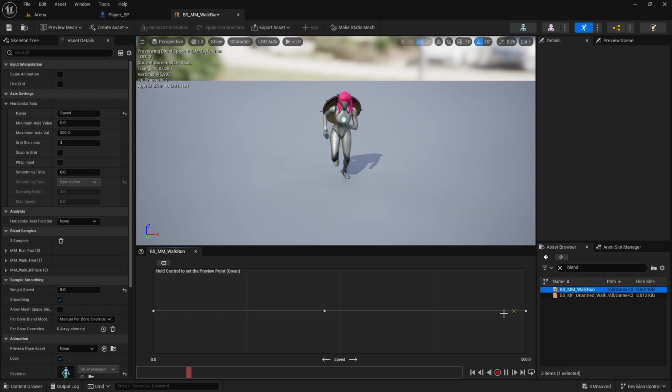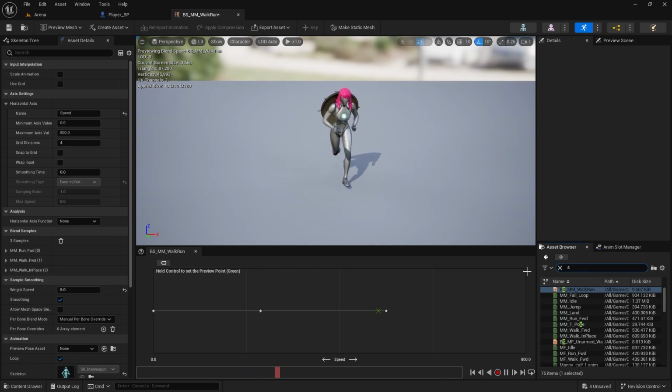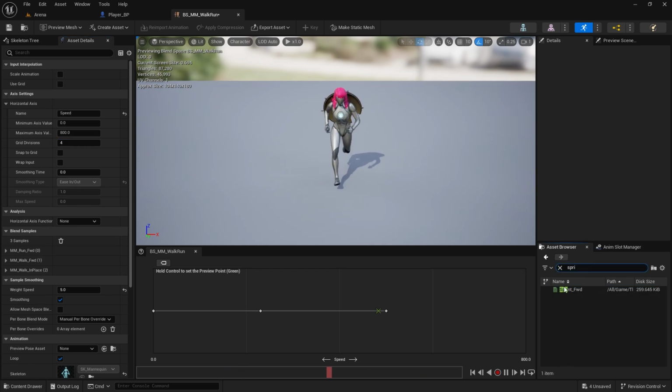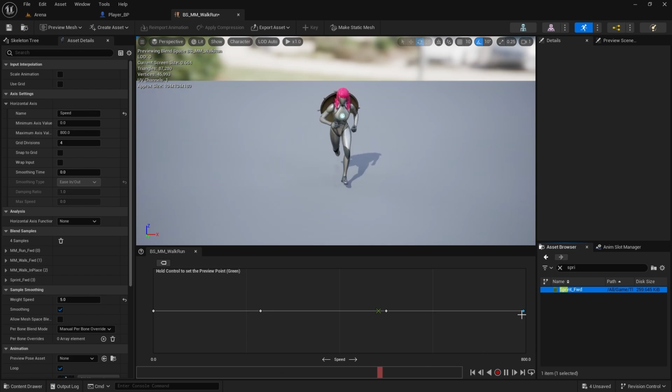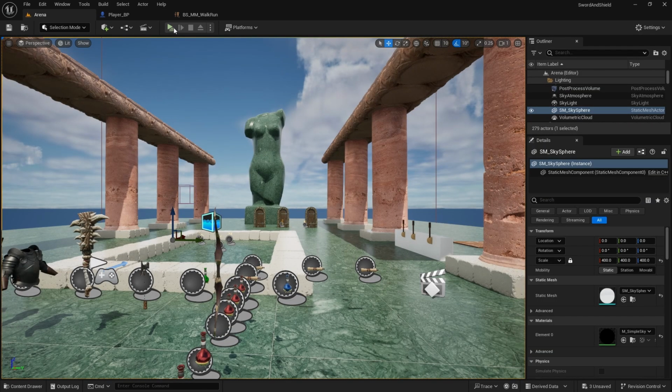But we also want to sprint because we have a button when we hold shift that we're sprinting. So we can here change the speed, horizontal axis, to be maximum value of, I think 800 is what we have set up for sprinting. So do 800, and then we can just search for sprint and drag it out here and add it to the end. So now when the character speed is 800, it will be sprinting. So now we can test it out.